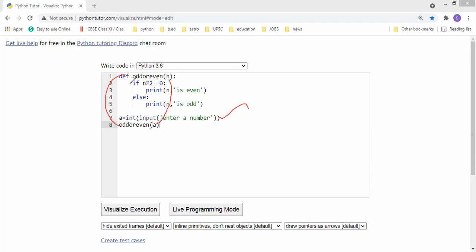Then the remaining things we know. It will check the condition. It will print either N is even or odd depending upon the value, right? Understood everyone? Any doubts? No, sir. Very good.